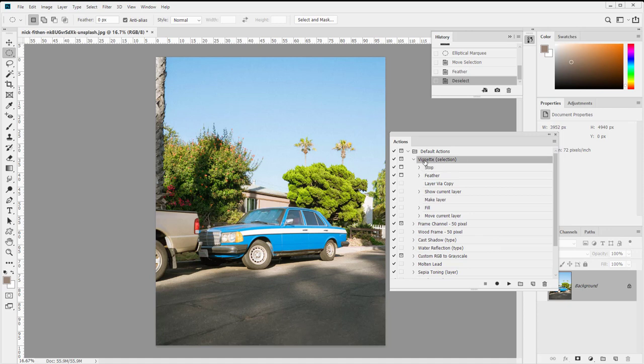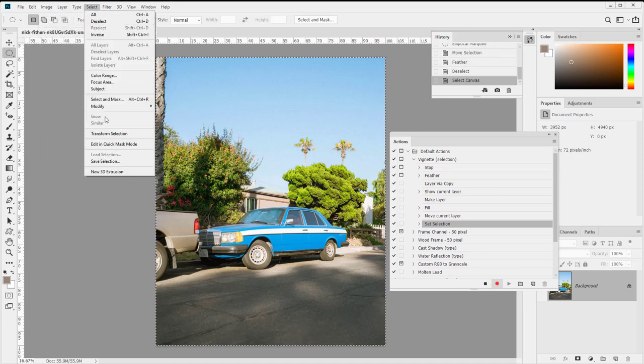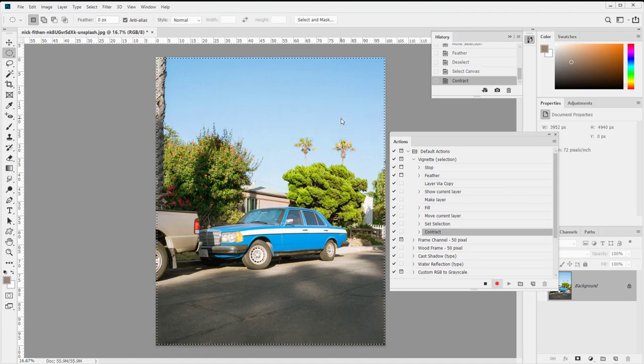We could record more in here. Now, in order to do that, all we have to do is go back to an earlier step and press record. And now we could do a Control A, and then we could do an edit. Sorry, I always do that. Select, modify, contract. And here's an issue. We'll do 20 pixels. So I'll tell it okay. And then we'll stop.